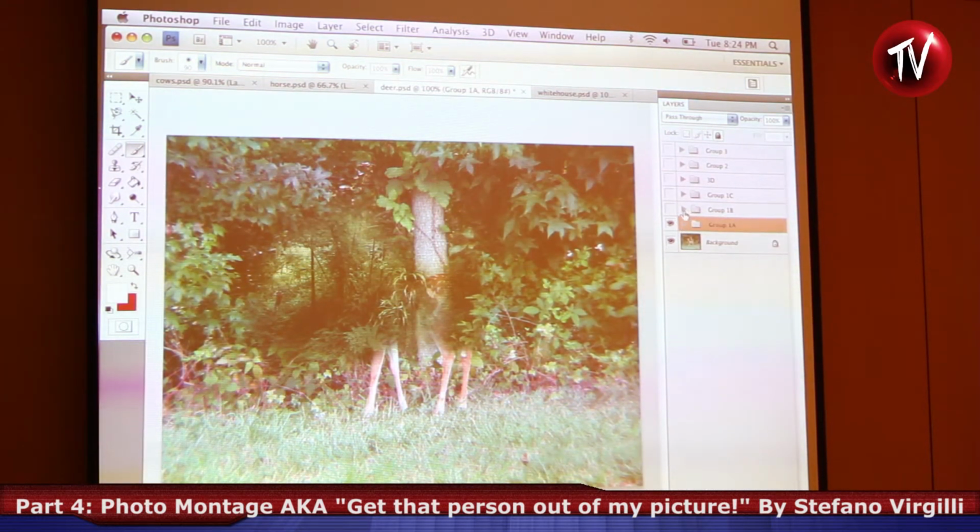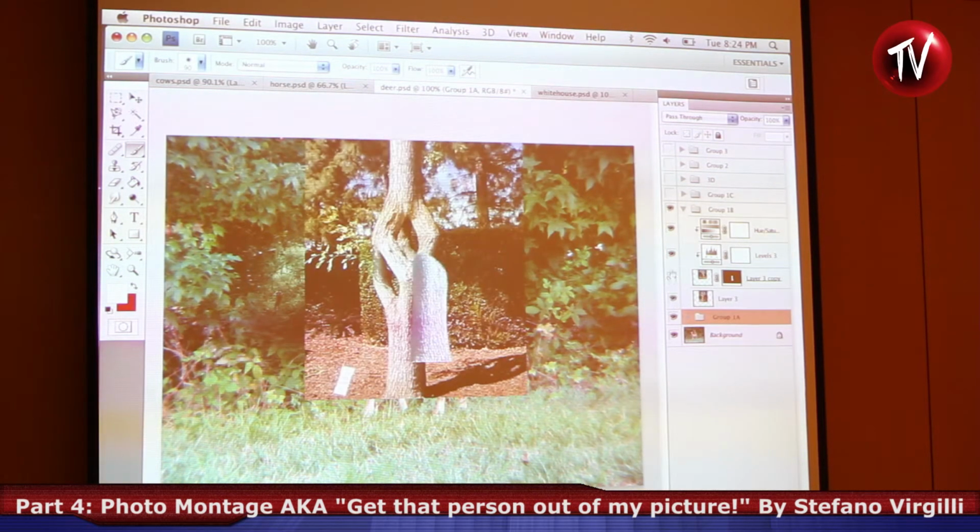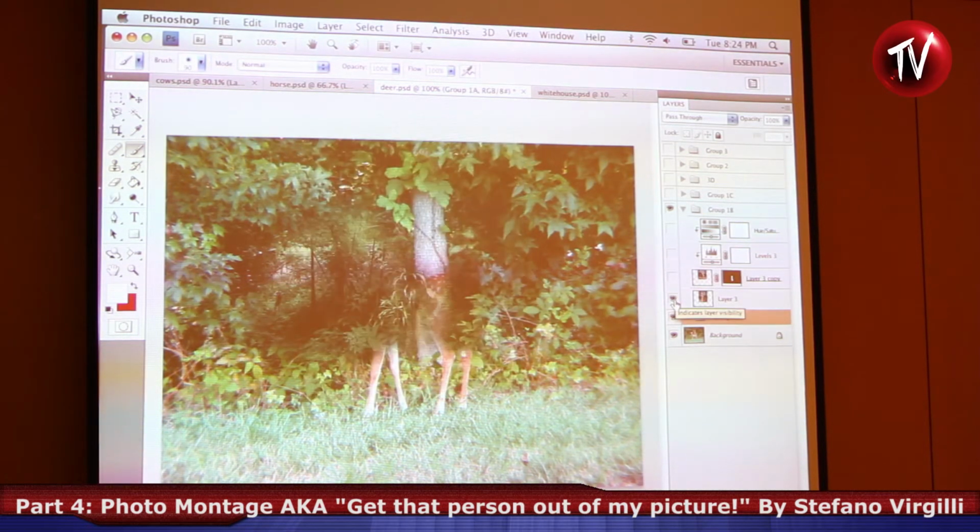The next layer does the same thing. The next group here. There you go. I found this funny tree. It doesn't matter the top part. I'm not going to use the top part. I'm going to use only the bottom part.